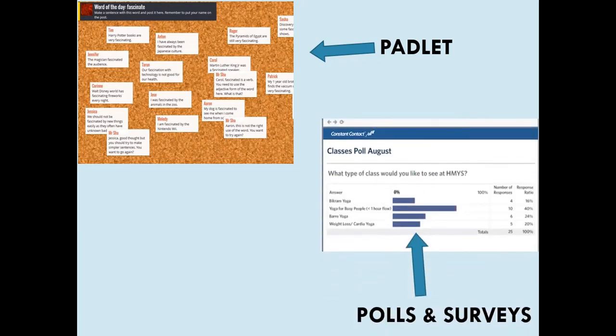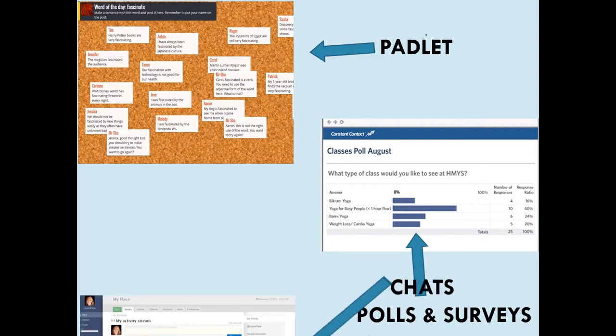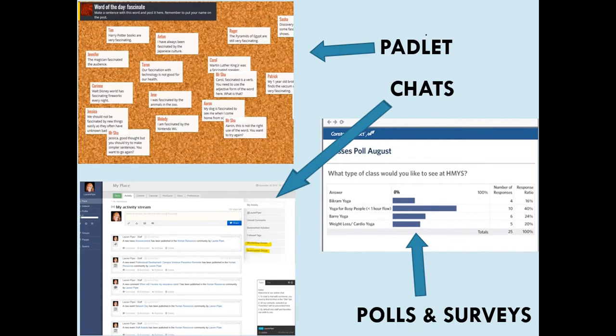Polls and surveys allow information to be gathered and displayed to the class. It is an easy way of easing students into making their thoughts public or sharing their thoughts with the class to be included in a group decision. Chats or social streams are very much like texting and email, except you are delivering the information to a group rather than an individual. These are good for teaching students respect, communication skills, and accountability.